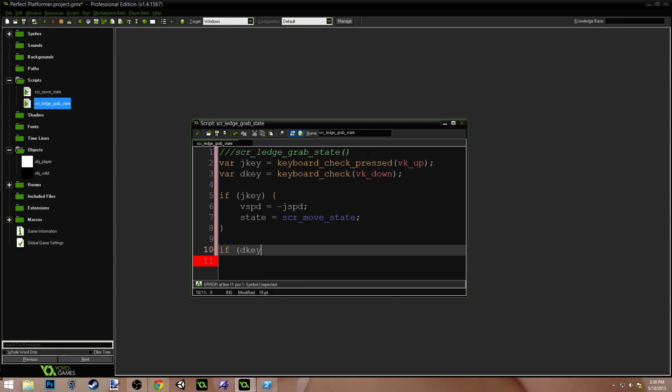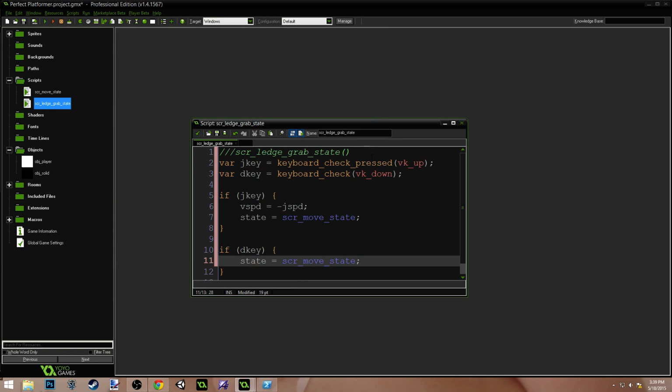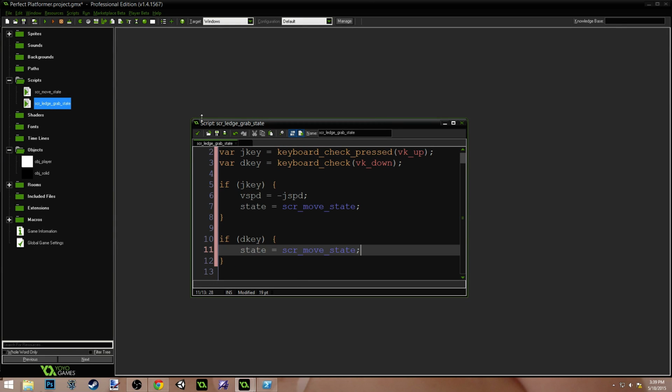If down key, v speed equals, well, we don't need to do that. We just need to switch back. State equals script move state. Sweet.